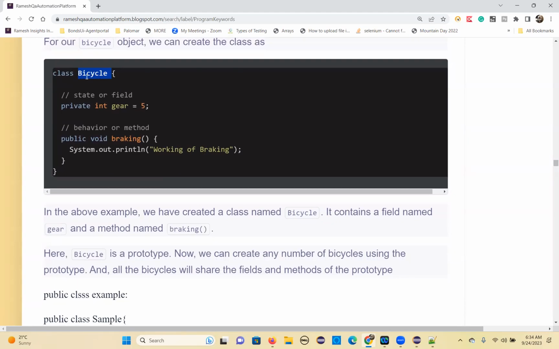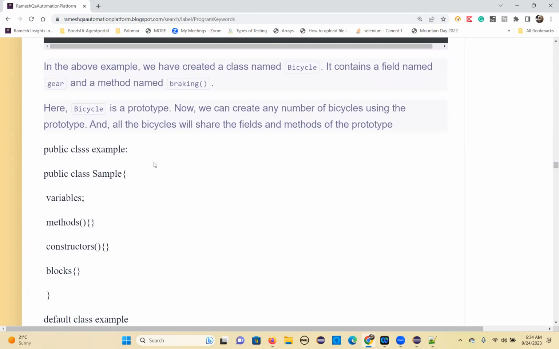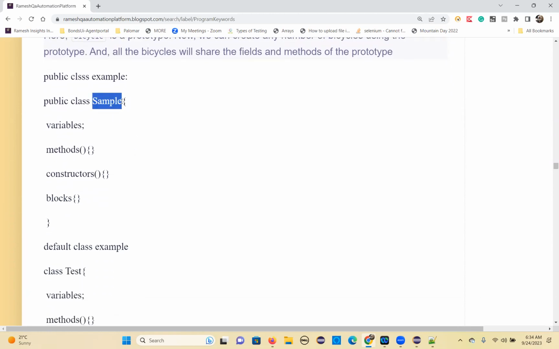See, Bicycle, the B is capital. Then one variable we declared, and then one function, a method, we created. The function name and class name, so the naming conventions are very important here. You should follow the naming conventions. This is a sample class I created, and S is capital. The access modifier I have taken is public. And you can write all the members of that class.